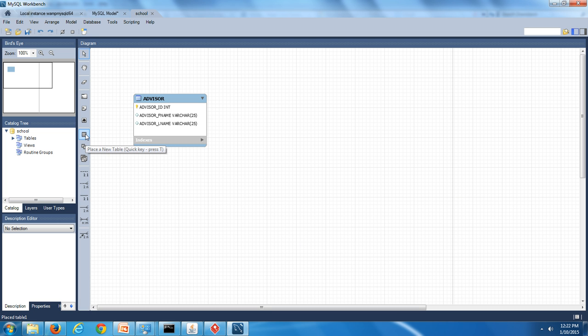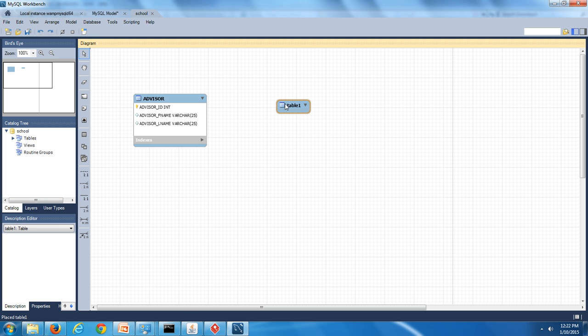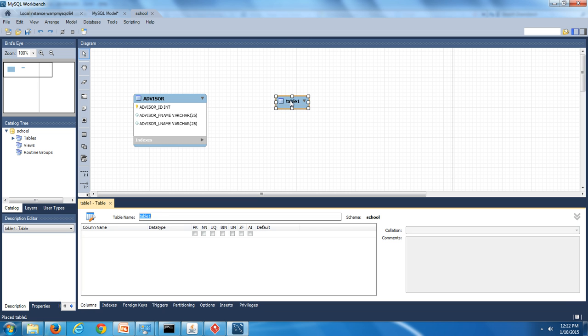What we're going to do, we're going to go over into the left hand side of the editor where the buttons are. We're going to click on the table button again, place our cursor somewhere over in the editor, and do a left click again. There we have another table, but it's named table 1, doesn't have any columns yet, so we're going to double click on it, and we're going to name it student.